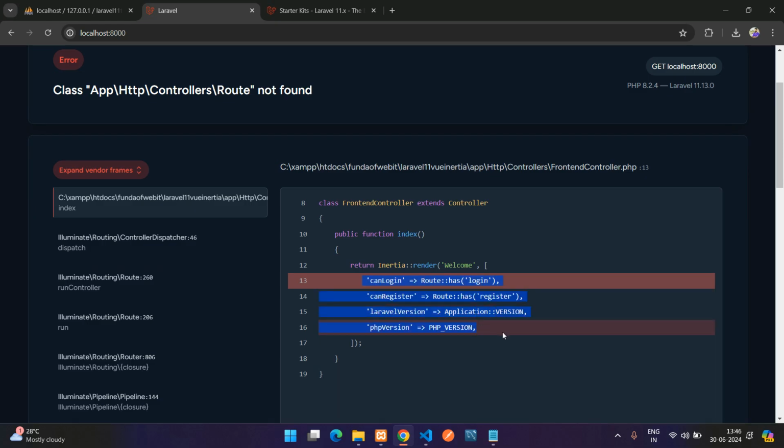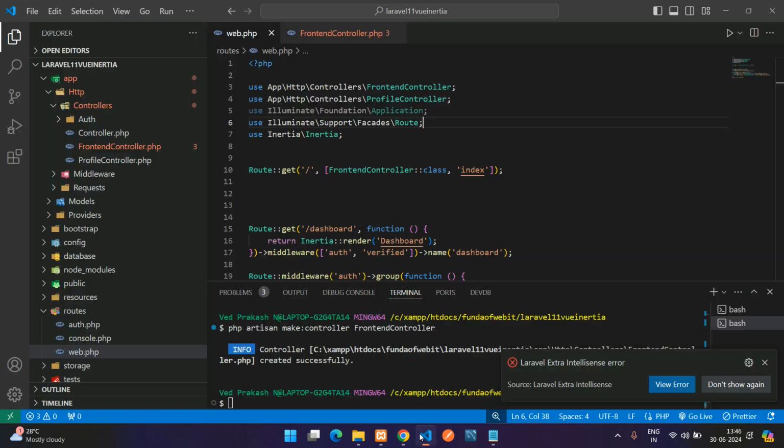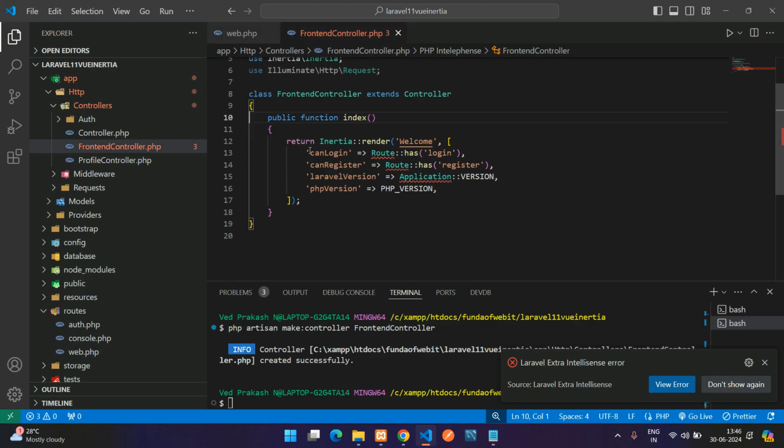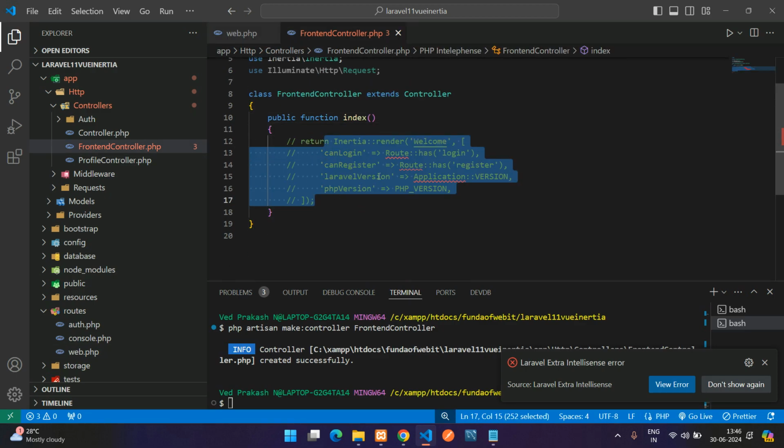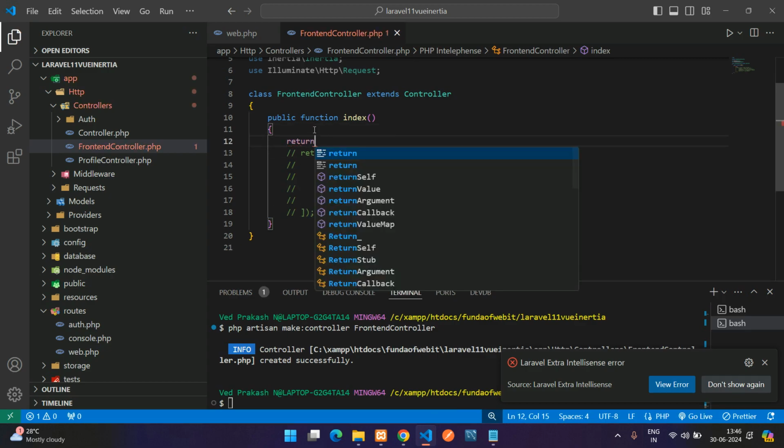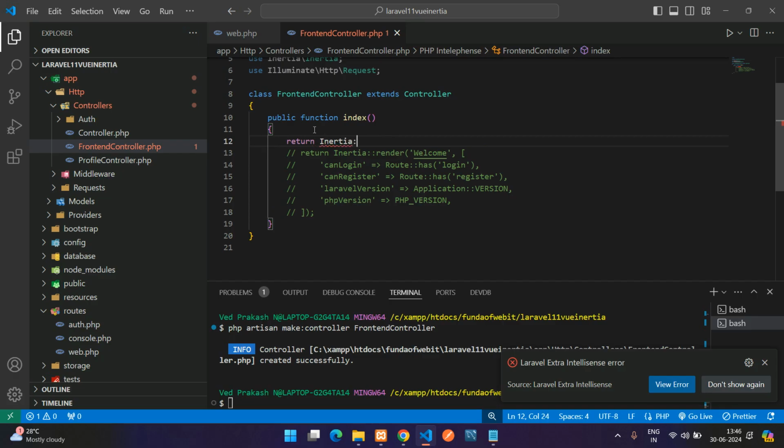So instead of using this welcome blade for the home page, we will use something else. We will create our home page. So let's go to this index function and comment out this complete code. Now return Inertia::render, and inside this let's go inside the front end folder, index file, or your home page. This will be more clear: home.